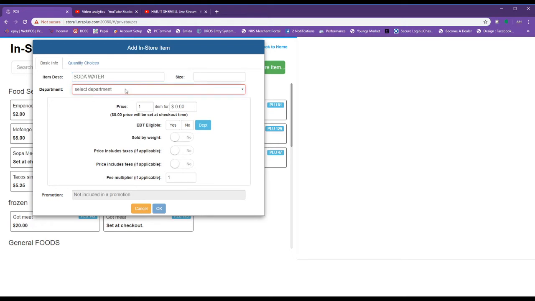After that, I will choose the department, any department I want to use. This is a demo, so I have so many departments, I can put any. For example, I want to put food, I will put food. Here's the price. If you leave the price like that and don't do anything, once you click on the soda water, it will ask you to enter the price. So if you know how much it is, you can just put the price on it. I will put $2.99 and click okay.